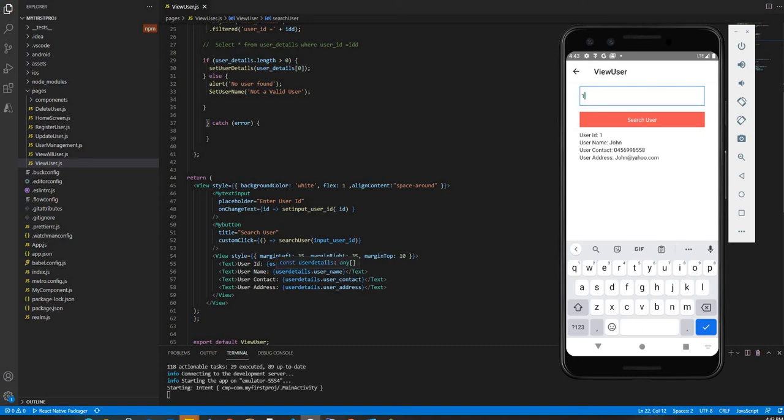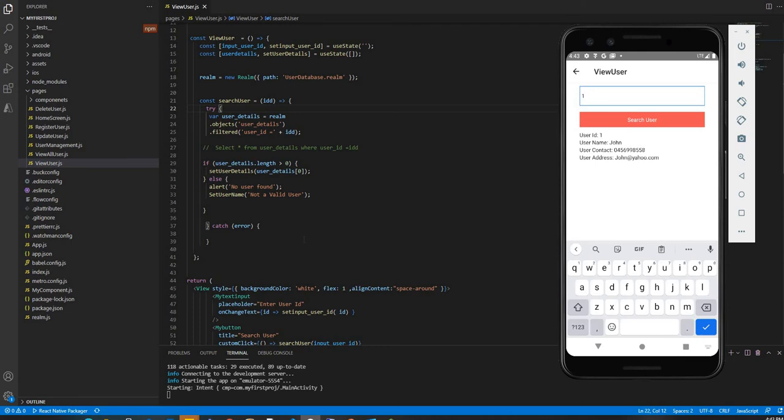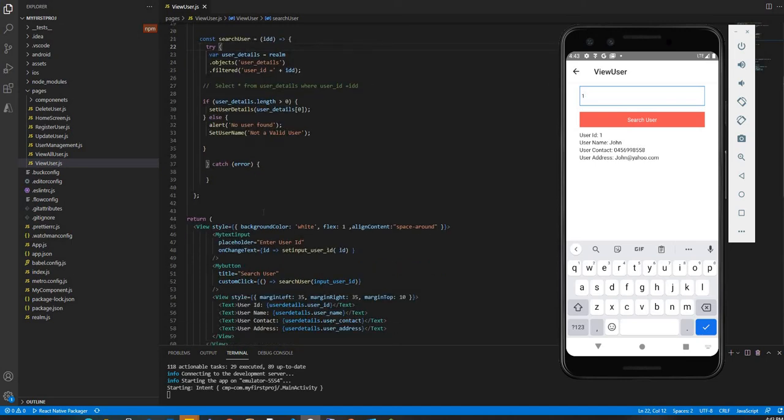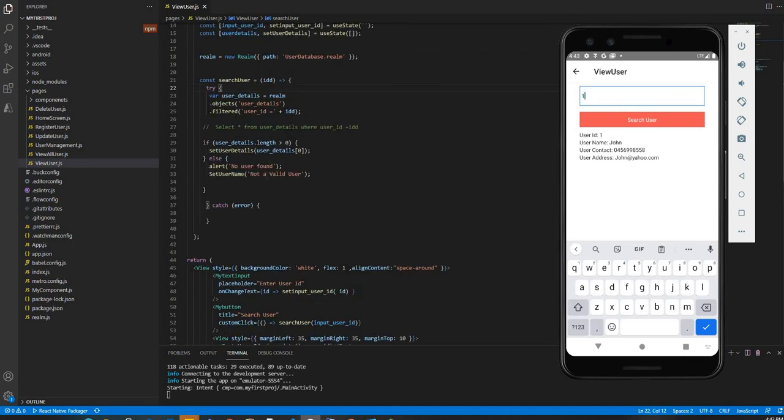So how does userDetails get populated? Using the function on click called searchUser, providing the ID, which is like one here, as a parameter for searchUser, as we did earlier with the name in view all. So here we are passing the ID to the searchUser function or method, and we are now making a query. The query is like this. We are returning the results in the userDetails variable, which we use later.